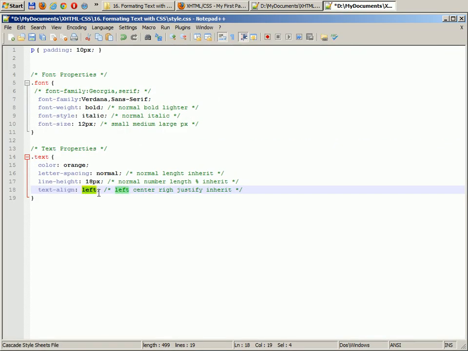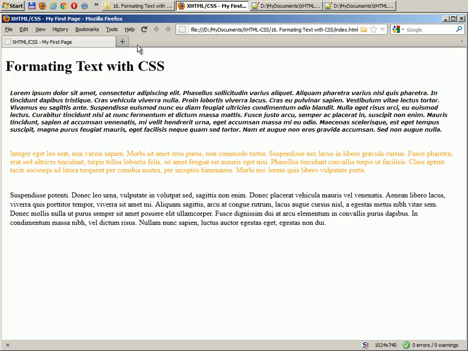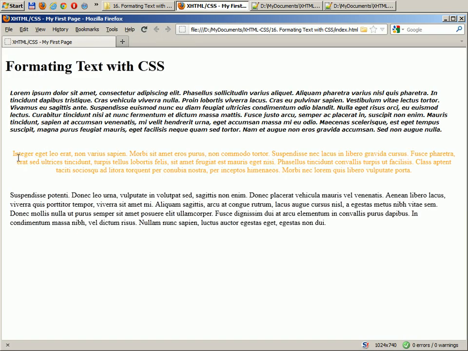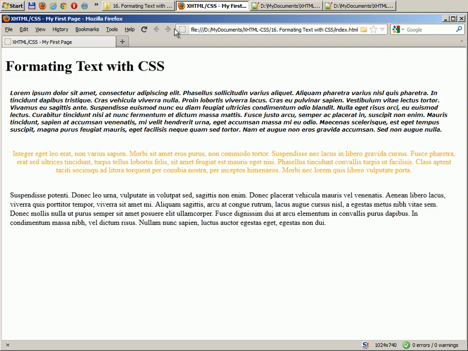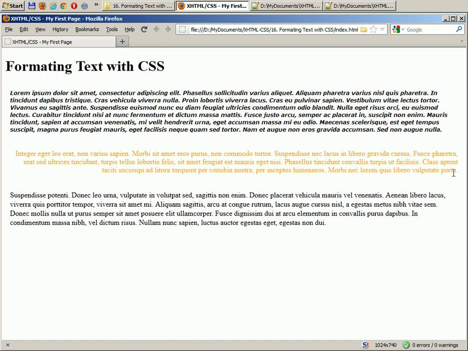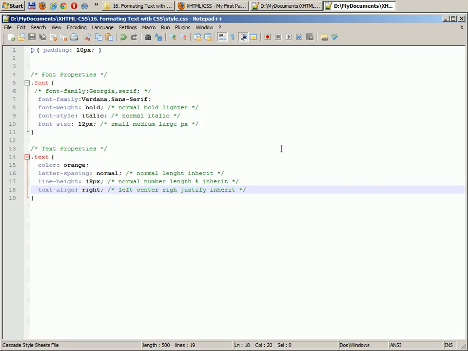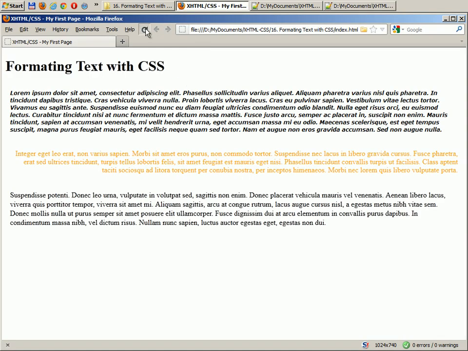Even if you don't specify left here, the text will still be aligned to left in our case. But we can align to center, save, go back and refresh. As you can see, now it's aligned to center. We can align it to right. Now the text is aligned to right. And of course we can justify it. And this is a cool one.